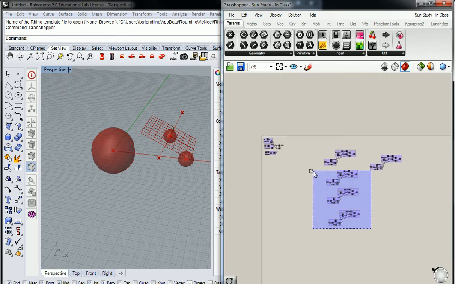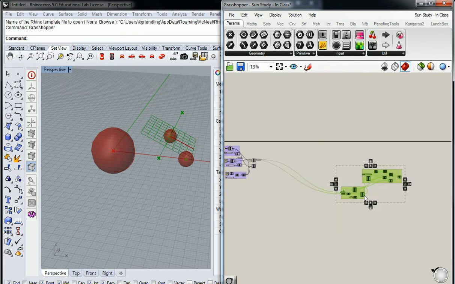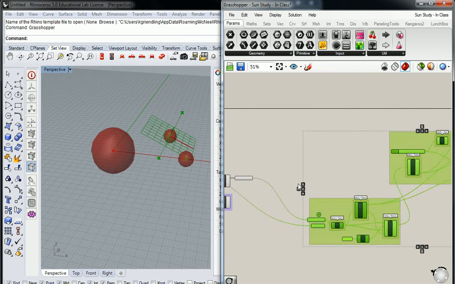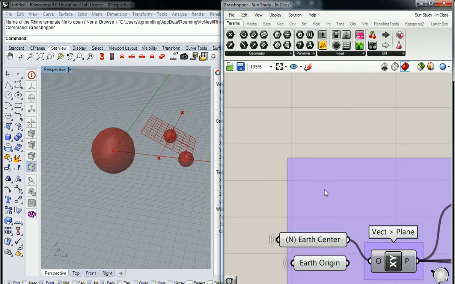Oh, I gotta get rid of some of this stuff. Sorry. Yeah. No, we need all. No, we don't need all that. Oop. Sorry, jump. Okay.